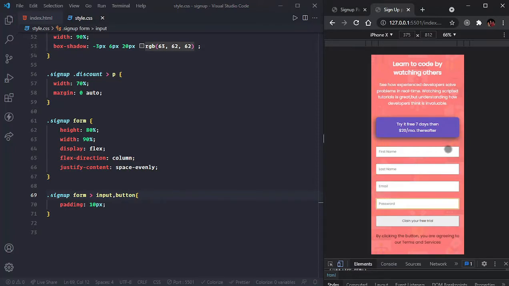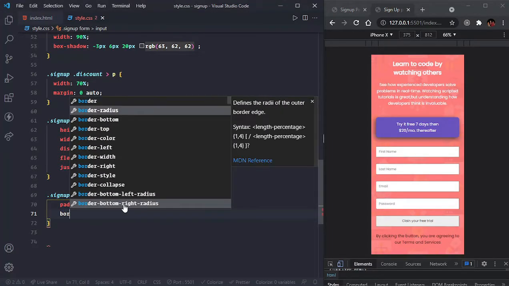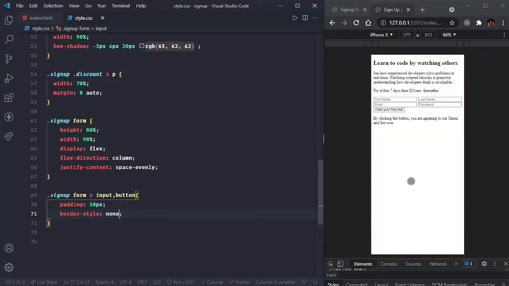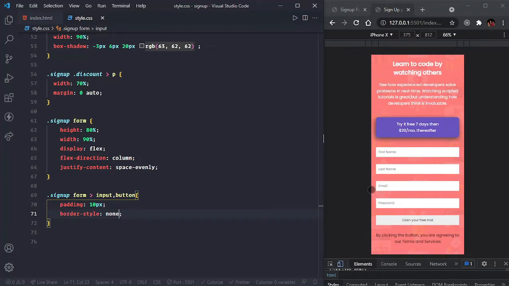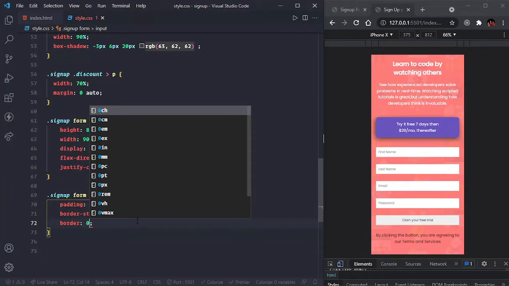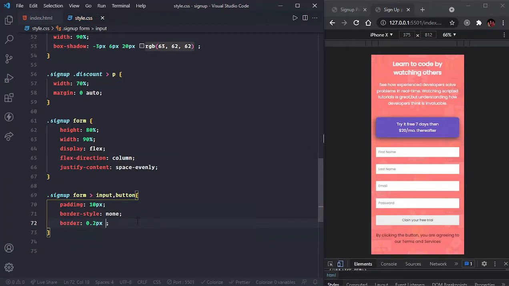So you can see there are borders. Default border, we do not want this default border, so we'll do border style none. You can see border style, and we will set it to none. So you can see all the border styling has gone. We will apply our own border. So what is the border that we can apply? Let's apply a border of 0.2, slightly visible border, solid, and then give it a color of gray.